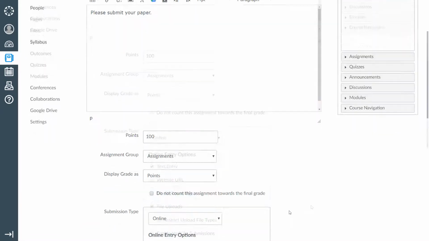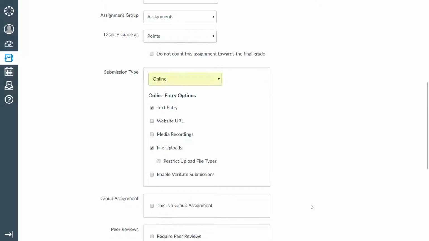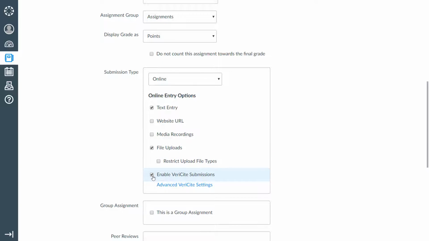The VeriCite native integration with Canvas uses the online submission type. This is the default submission type for a Canvas assignment. You may choose the text entry and/or file uploads options for student submissions, depending on how you plan to receive your students' work. Check the box next to Enable VeriCite Submissions to activate VeriCite reports for this assignment.